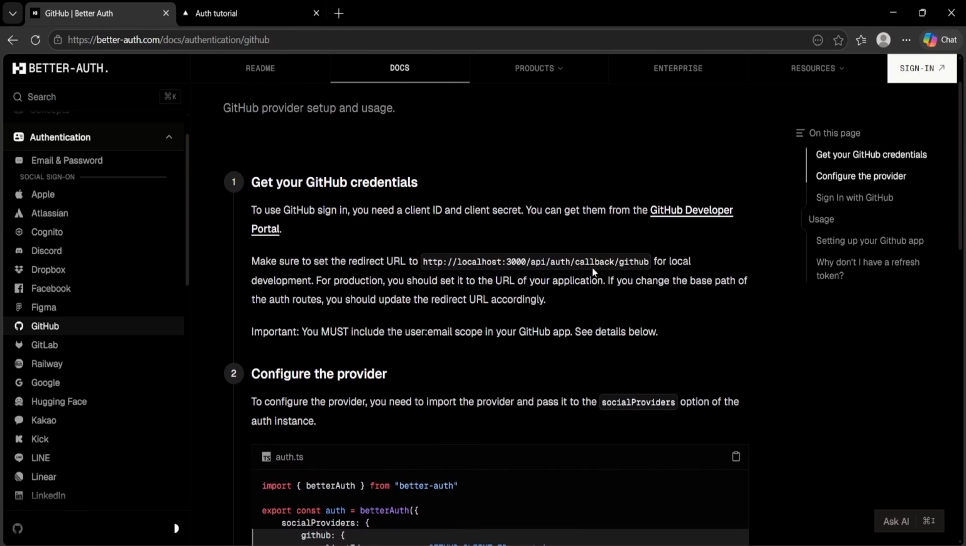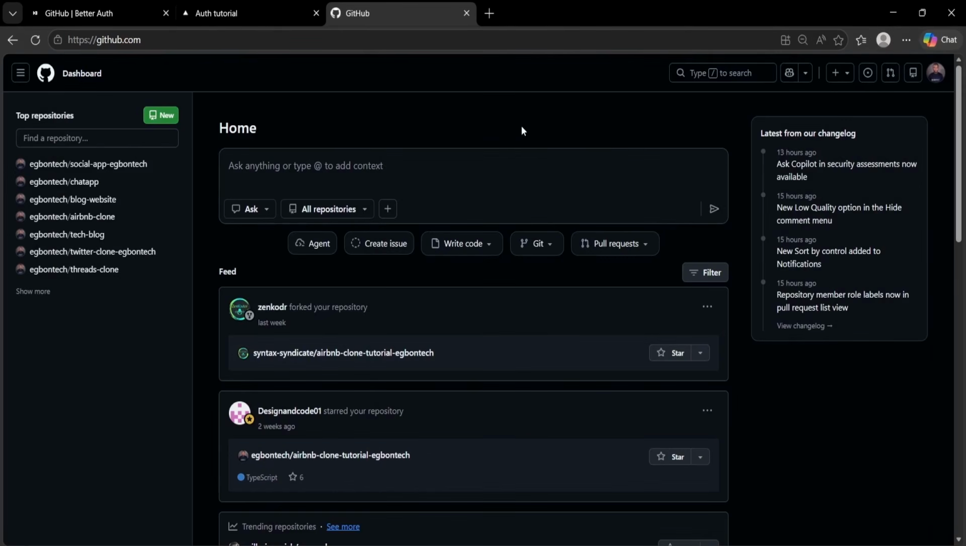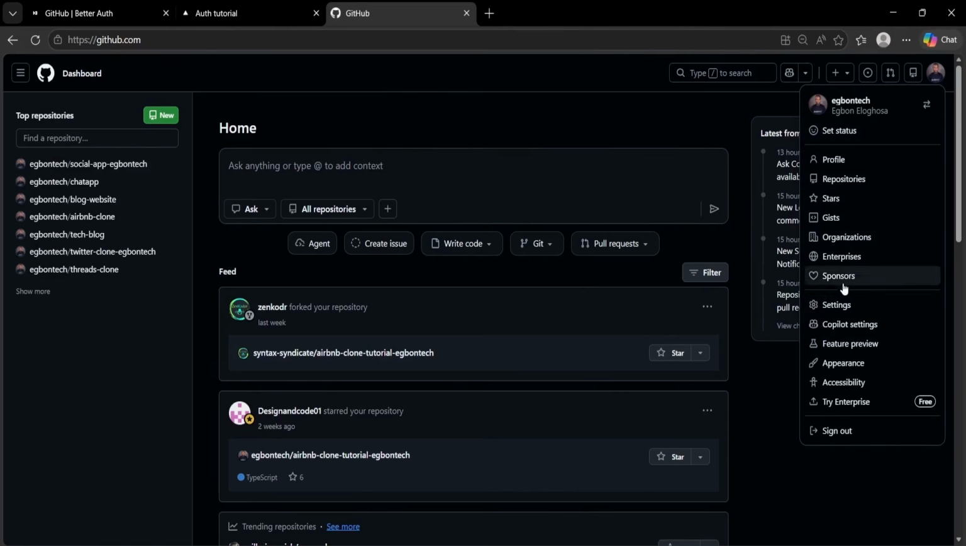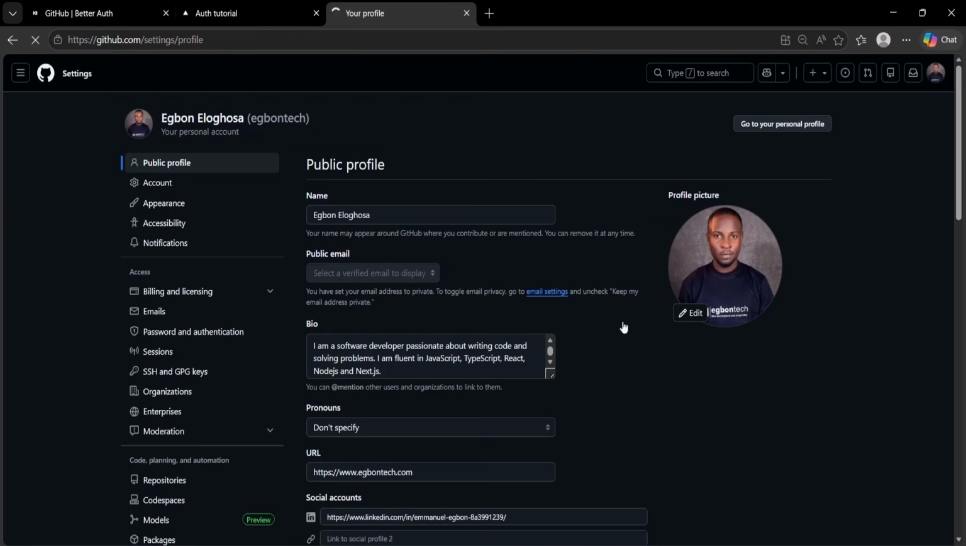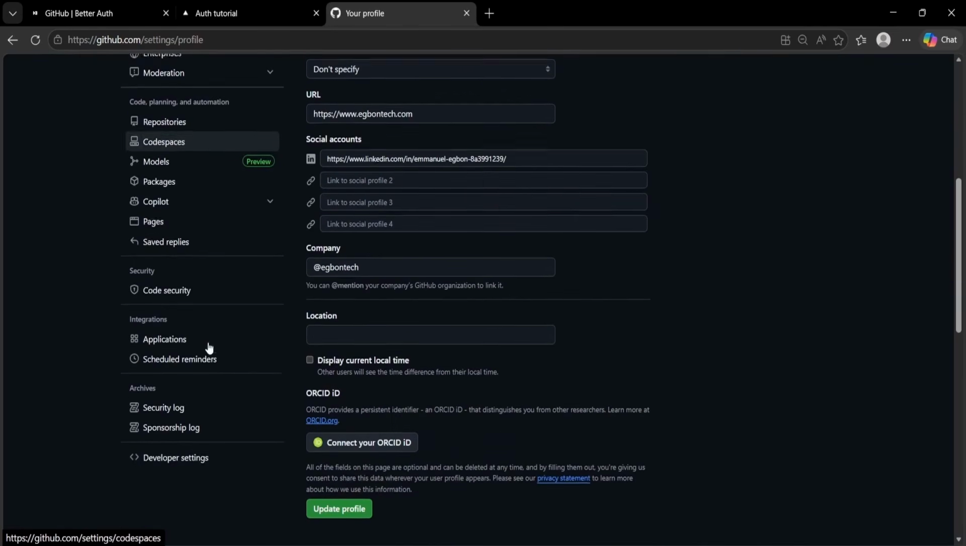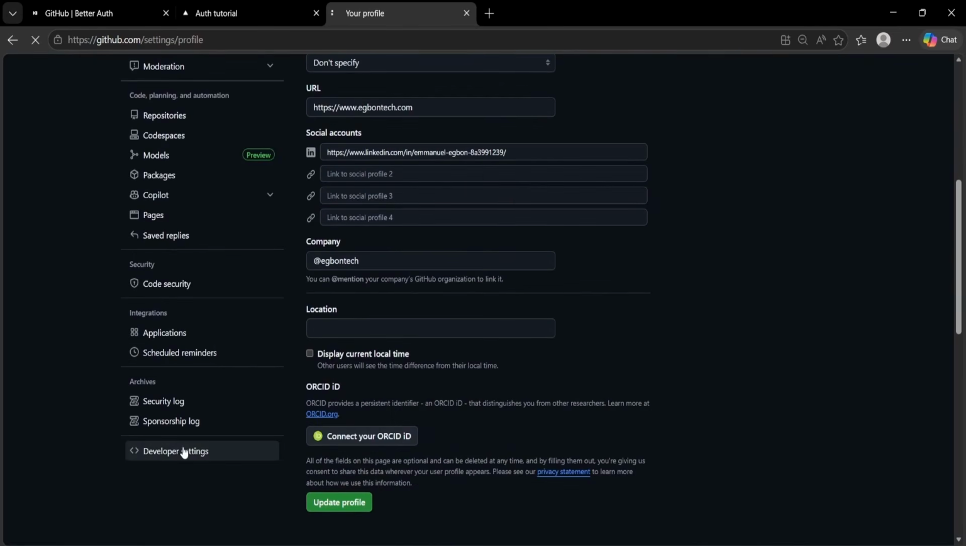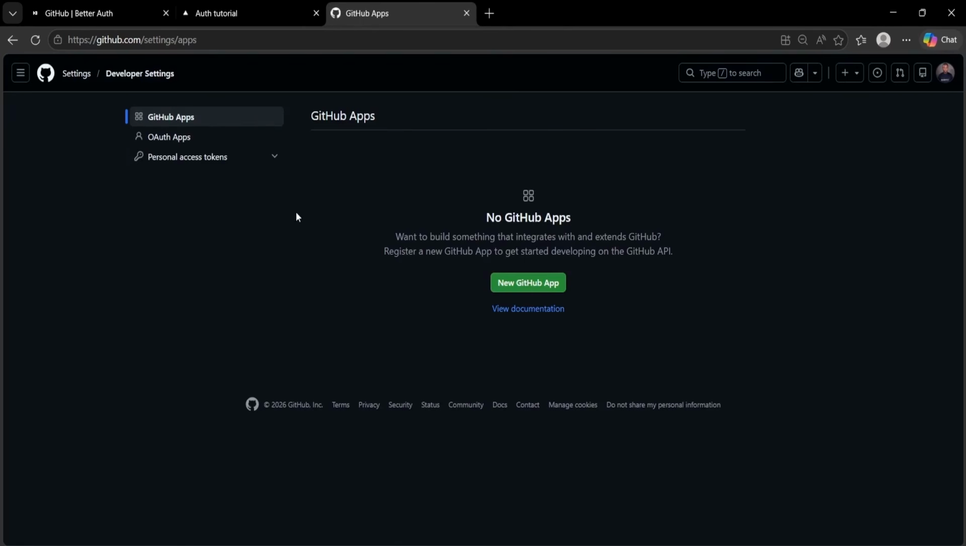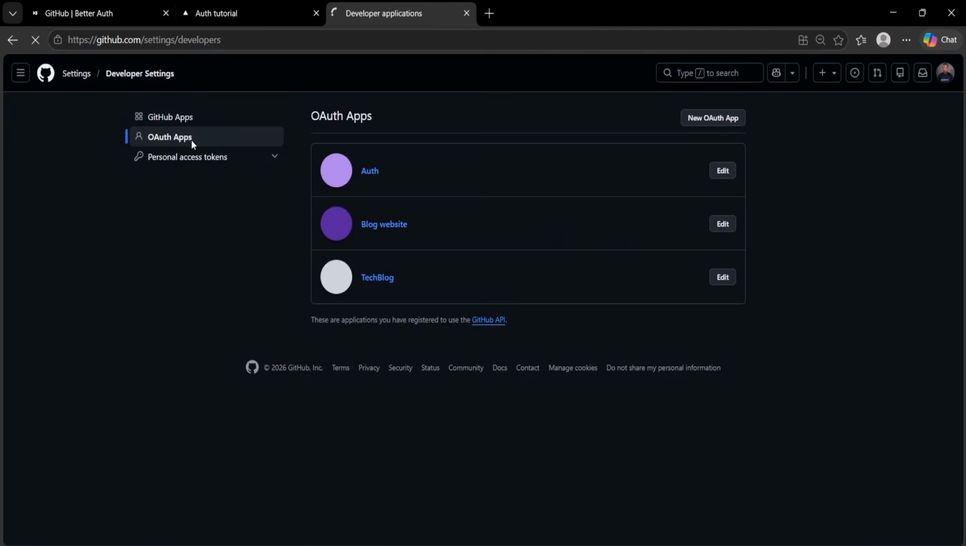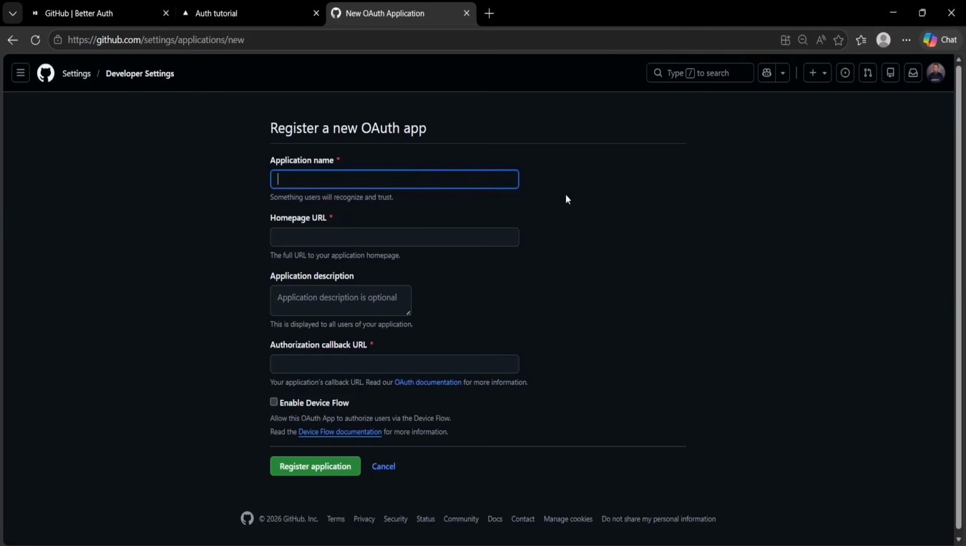So now we have to create a new GitHub client ID and client secret. So I'm going to head over to my GitHub account. I'll just go to settings right here, and then I'll go to developer settings. You have to go to OAuth apps. And you can actually see my previous OAuth apps right here. I can click on new OAuth app to create a new OAuth app.